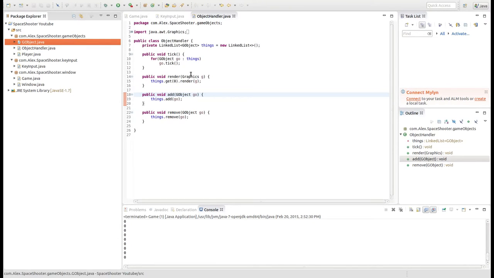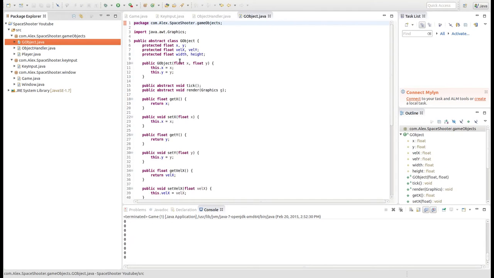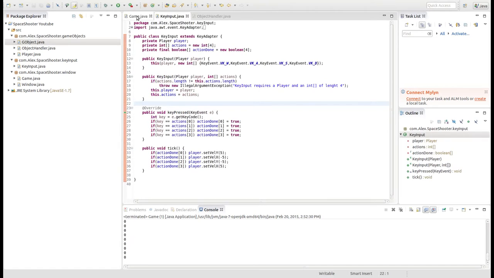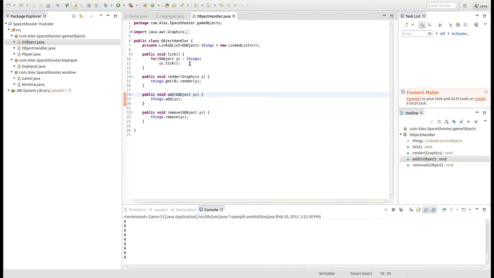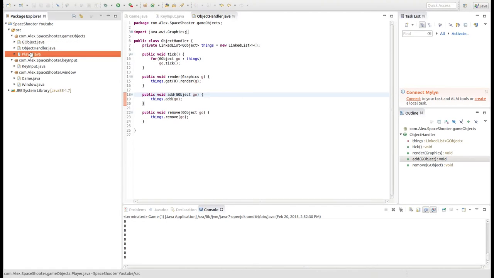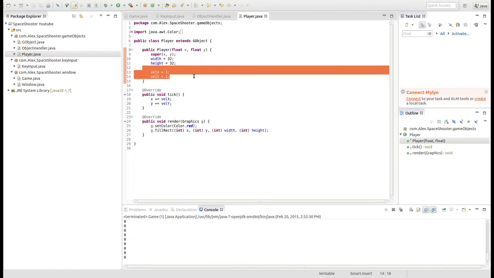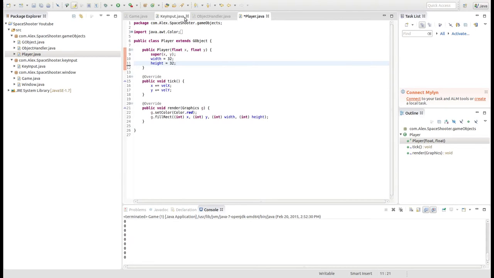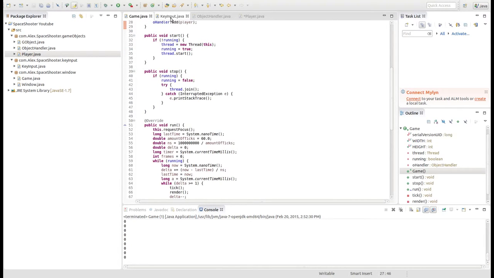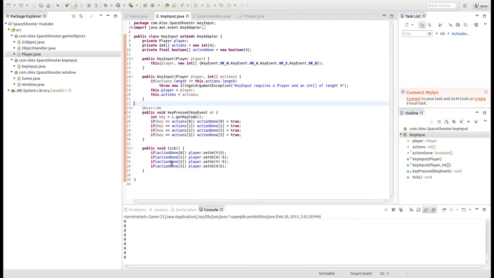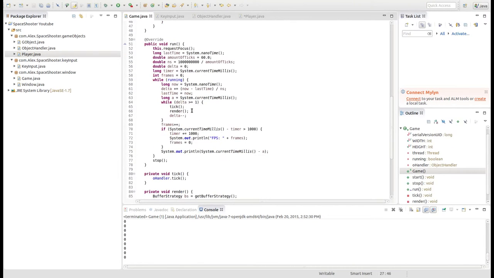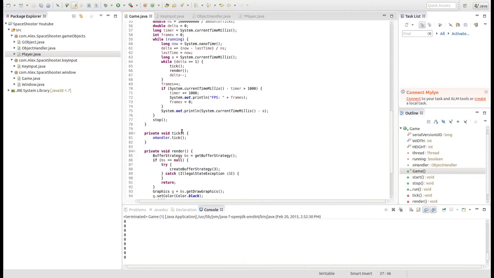In our Go object, wait. Whoa, I have a horrible memory. Sorry. Player. Yeah, we don't want this. Oh, we didn't tick. So that was a problem. So tick actually is the thing. So, tick.